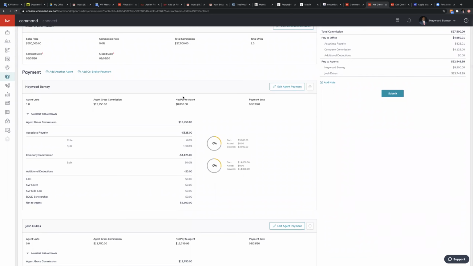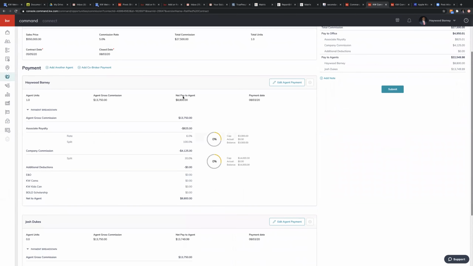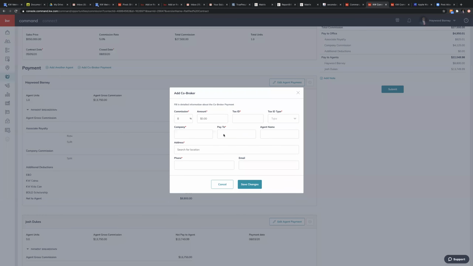Now, if there is a co-broker, so let's say you're paying out someone that gave a referral to the team, then you would put that there. And this is where you would put in all the information. Okay. So let's see if this is working correctly. Is that 27,500 times 0.25? Okay, 68.75.